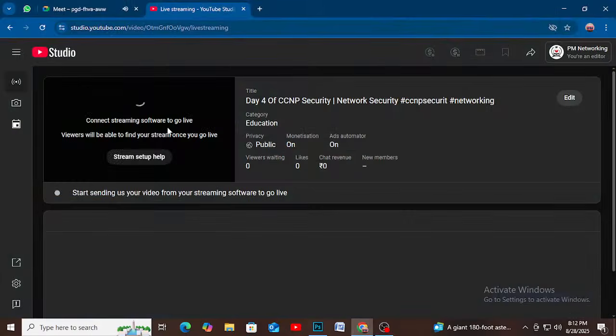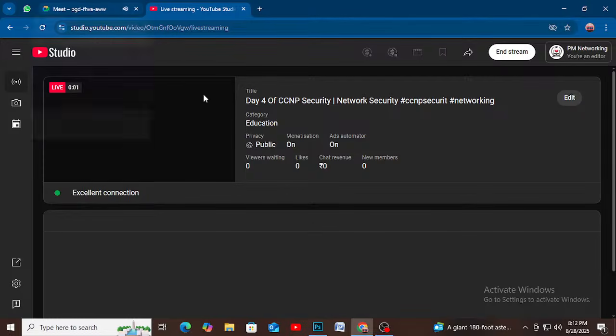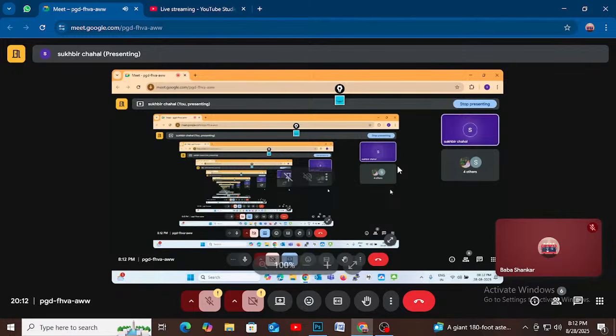Yeah, FTD is a next generation firewall. The next generation firewall name is FTD, which is Firepower Threat Defense device. So this device can do both tasks together.